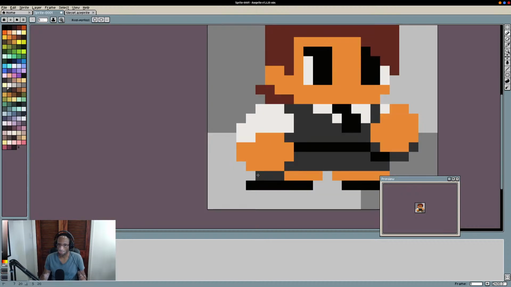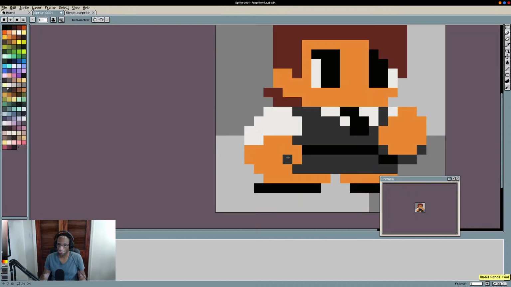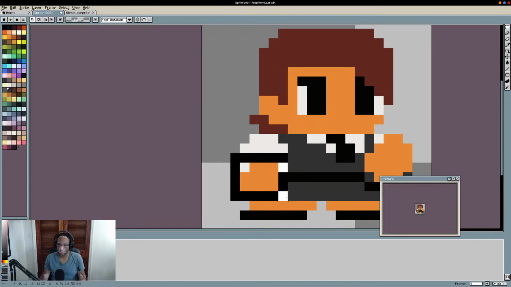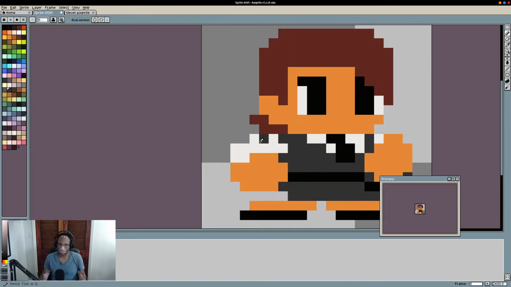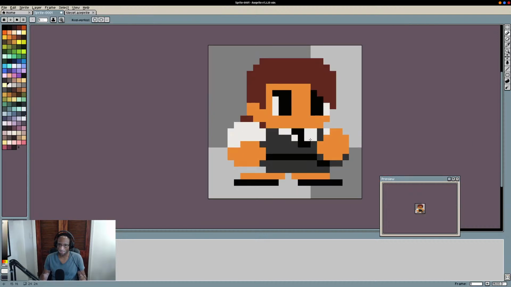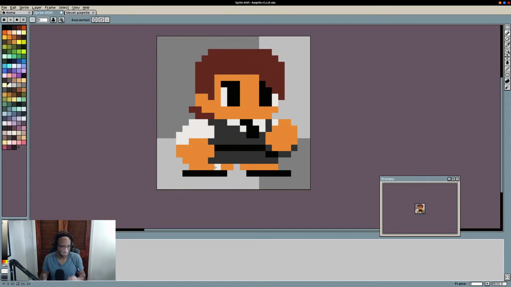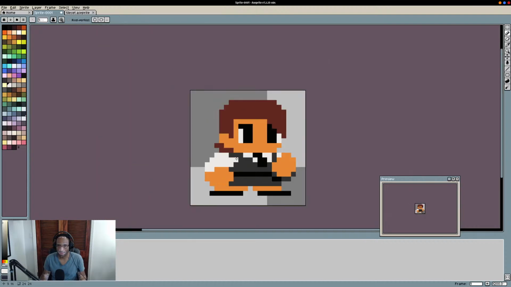Let's see. Okay, this is all right. Gotta figure out how to not have it overlap with the legs, but I think there's definitely something here. Definitely a solid.